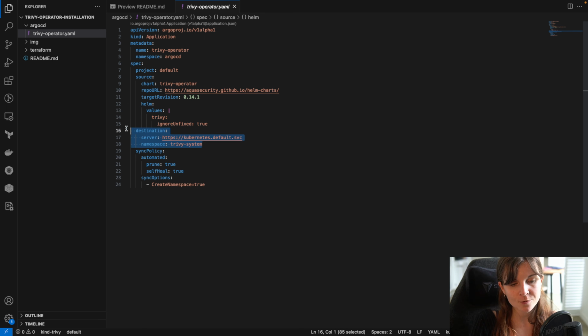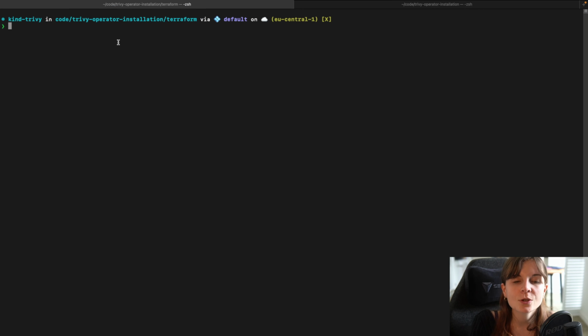Now the destination specifies which cluster we want to apply this application to, and then ultimately install the resource in. And then the sync policy is describing how ArgoCD is supposed to manage our Helm release, our Helm chart.